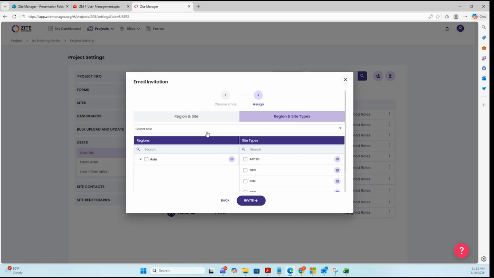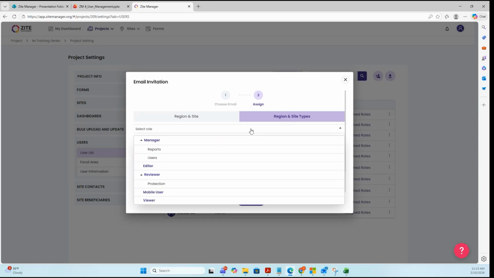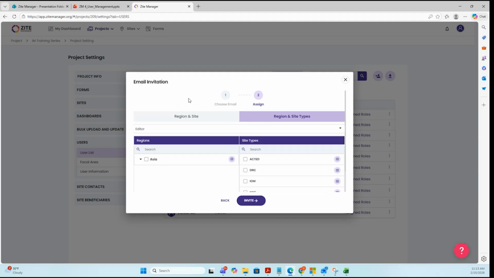But for the moment, the easiest way to use this function is to use the right-hand side, so region and site types. So here you will select the role. So let's say for this one, I will give the person an editor role, and that would be in the region of the entire project. And you can also filter by site type.